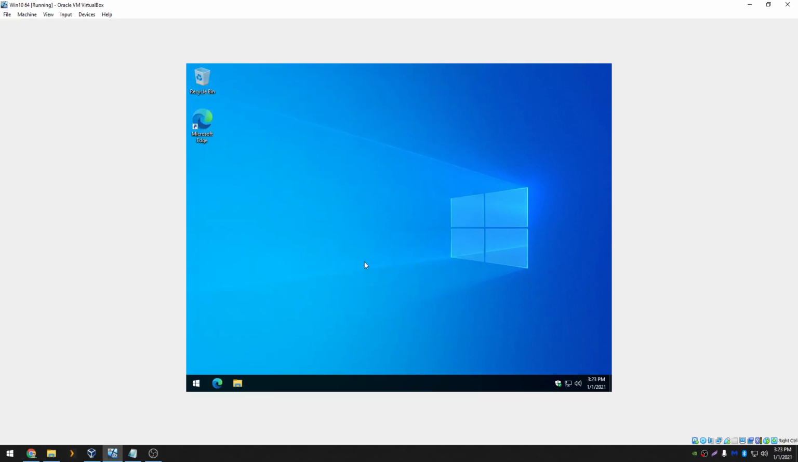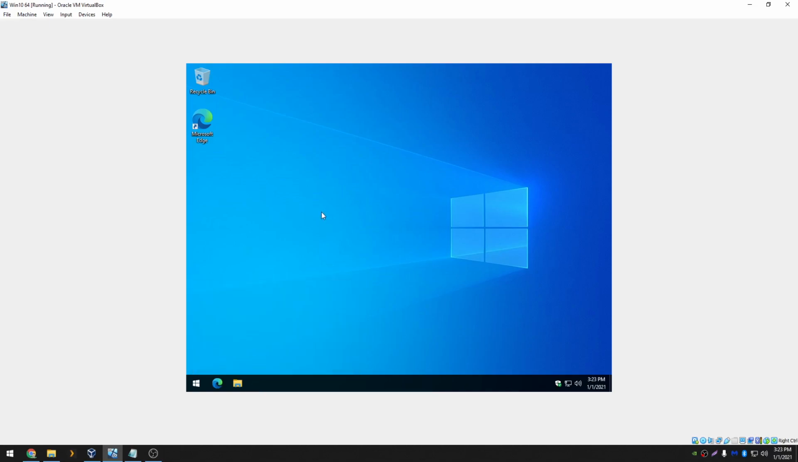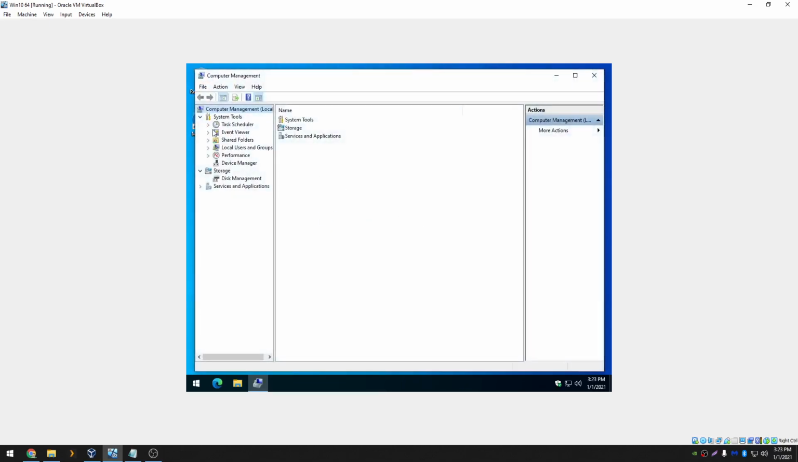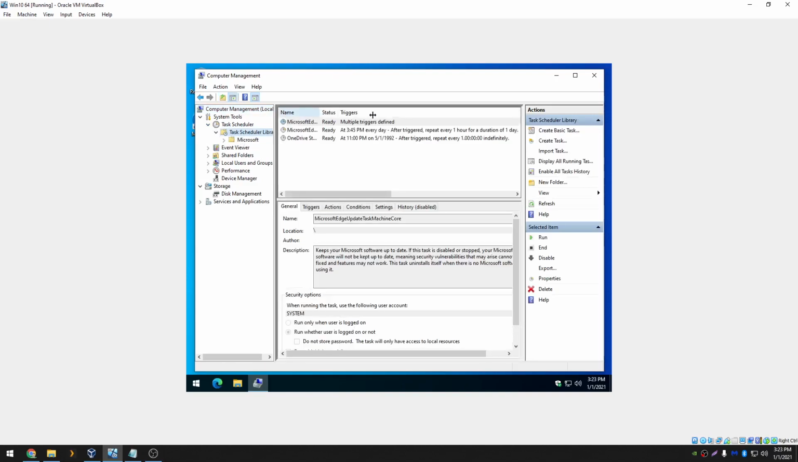You can also go to your task scheduler. So here's another command. It's short for computer management, so it's comp management, compmgmt.msc, and you're going to expand the task scheduler option here and go into your task scheduler library.